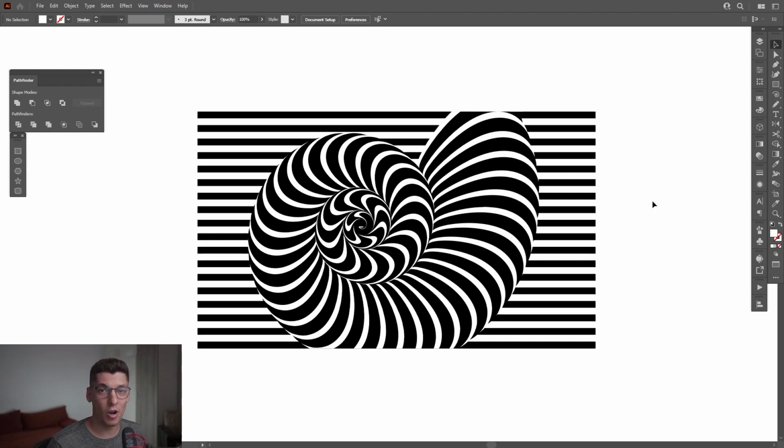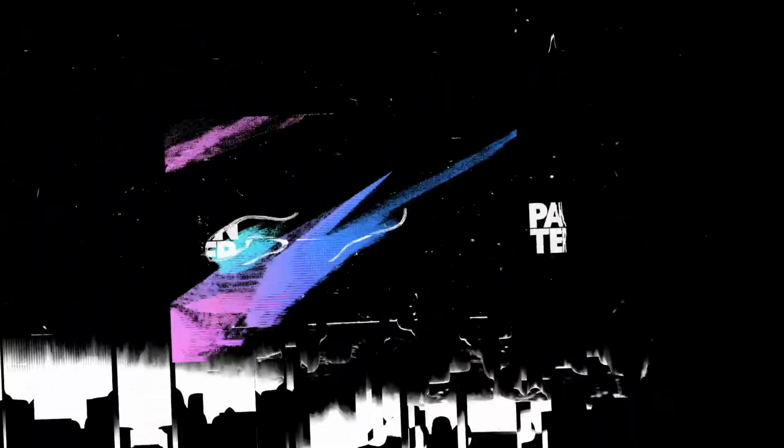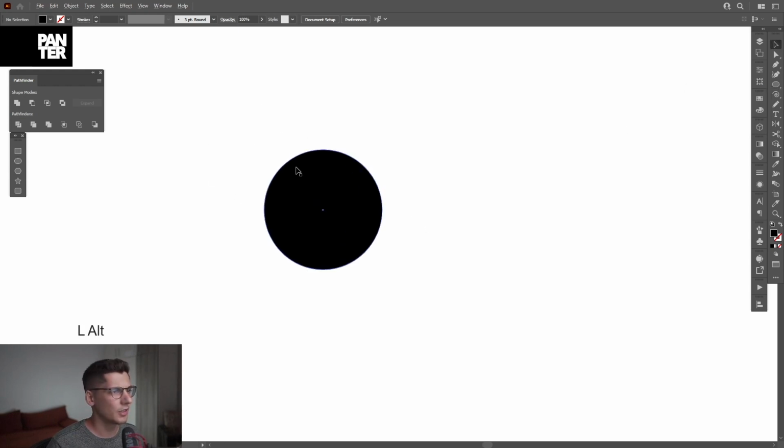Today we're checking out some optical illusion shell in Illustrator. First step, I'm gonna go to the fill, click on the fill, and select the black color. I'm gonna select the circle, the ellipse tool, press and hold Shift plus Alt, and create a little circle.